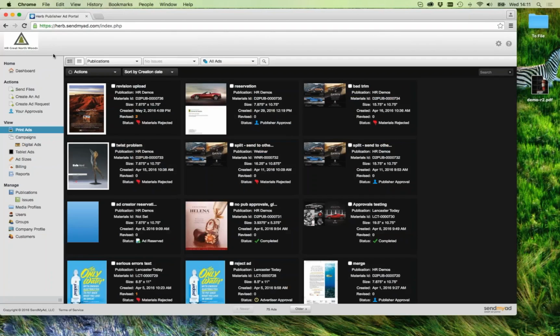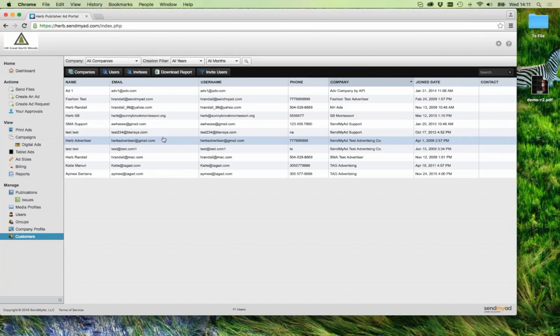Now, that handles it per file, but what if you're dealing with a user who's got lots of different ads and they're stumbling into this with a variety of ads? Okay, maybe it's an agency type situation. Well, you can adjust that here under your customers. And you can do this in two places, but it's really the same thing.